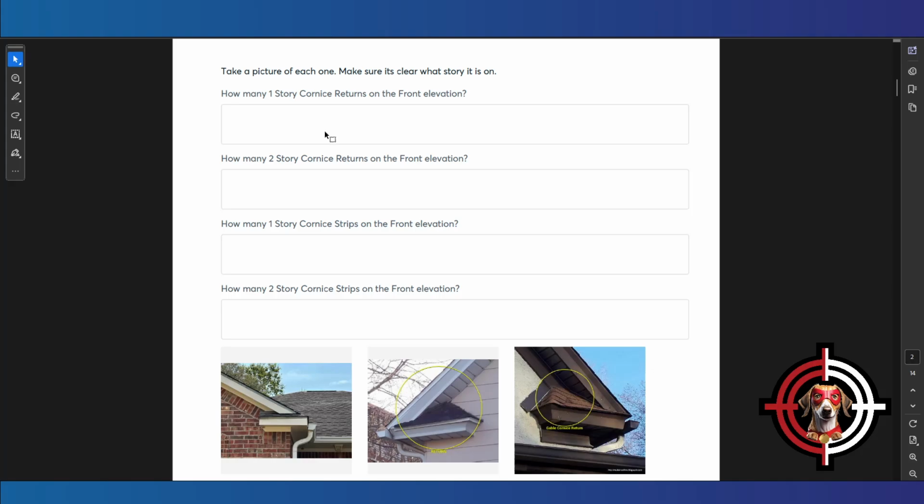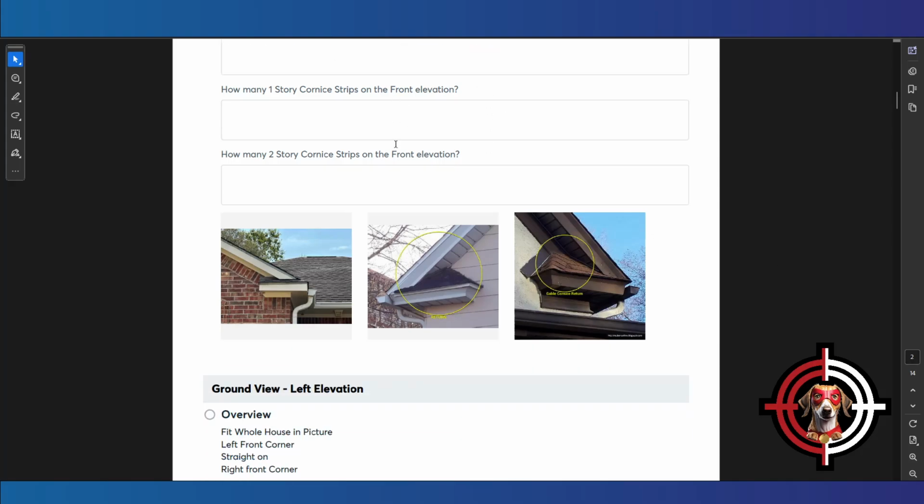Then answer the question: how many first story cornice are there? How many second story cornice are there? How many first story cornice strips are there? How many second story cornice strips are there? I know they say front elevation, but you're really just going to answer these for the whole house.